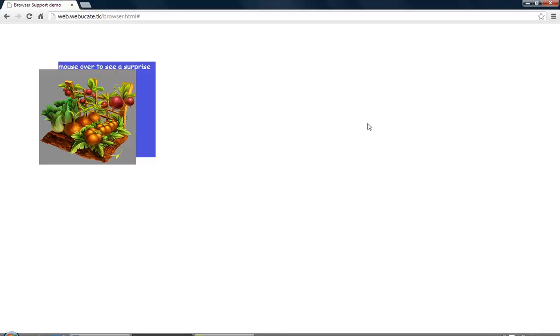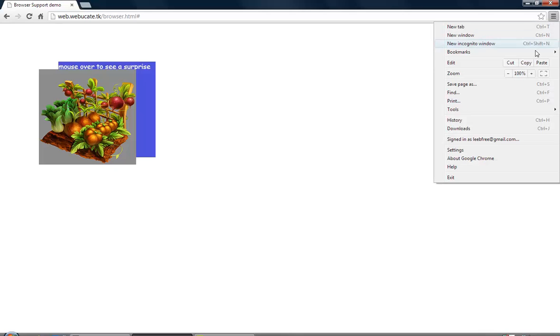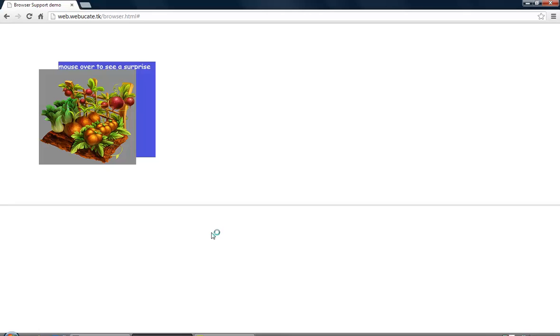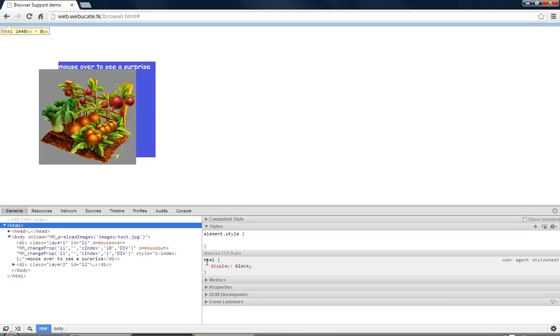Alright, so now that we have a web page with a couple of interactions and some key concepts, namely opacity, layers, and a script to change the images and the index level, let's go to inspect. Right click on the window, inspect. We're going to get much more into the functionality of this developer's tool in Chrome. But right now let's take a look at a couple of things.